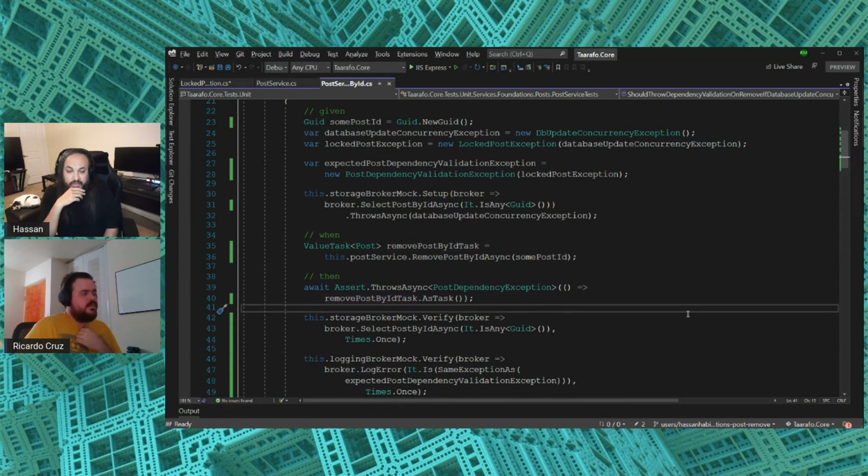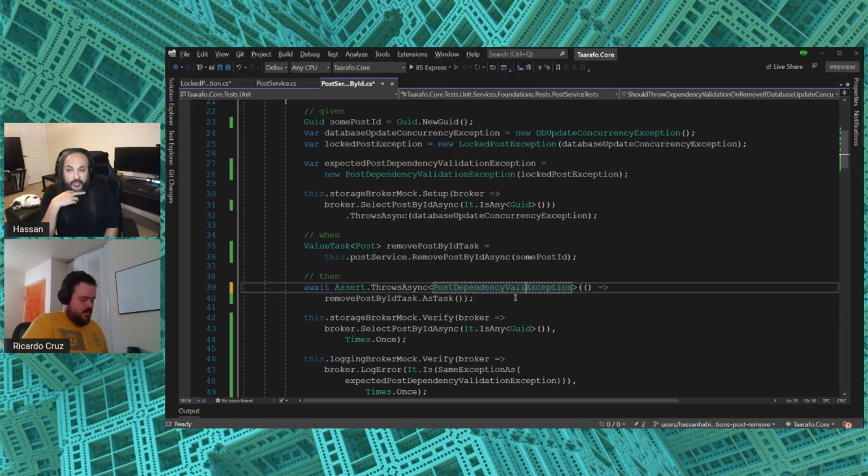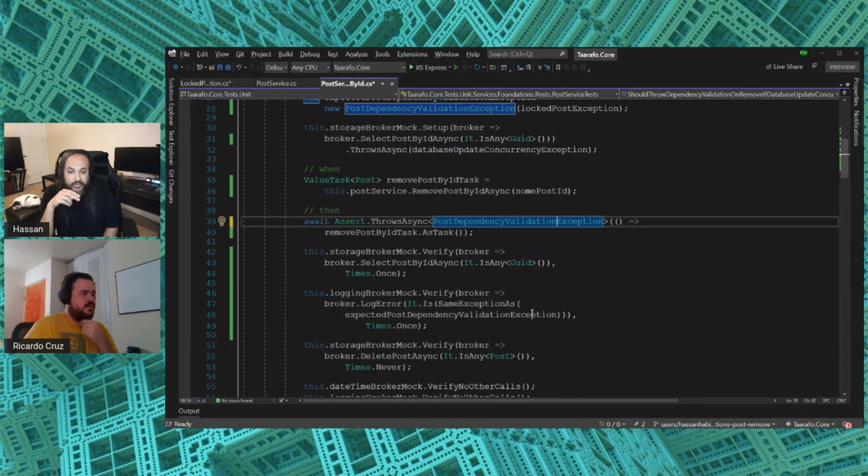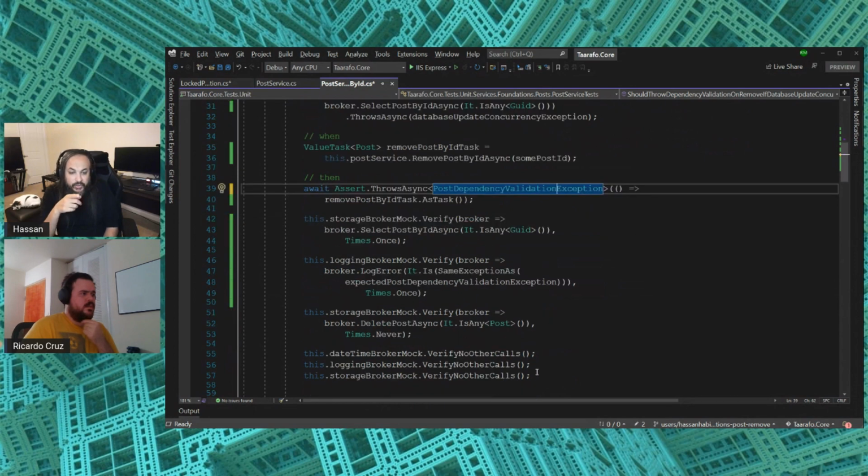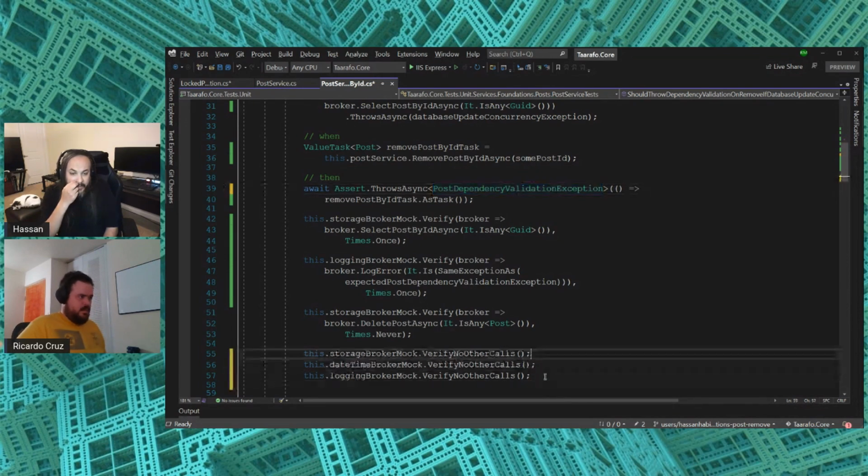That's perfect. And then let's go here and say you went in and said, okay, when I run this, it should throw post dependency validation exception. Yeah, this now will throw dependency validation. That's right. And then this is good, this is good, and then this is good, and then this was never called. Now, if you scroll down a little bit, see the same thing, chronological order. Your storage broker has been called first, and then your logging broker has been called second, and then your datetime broker was never called. See?